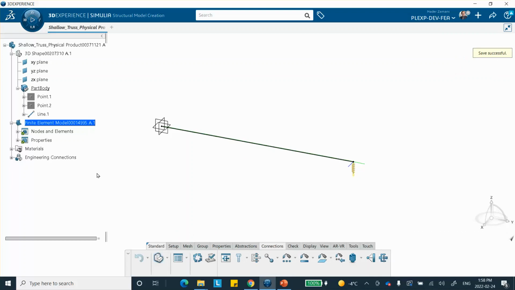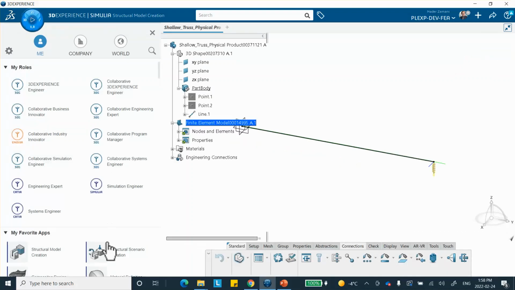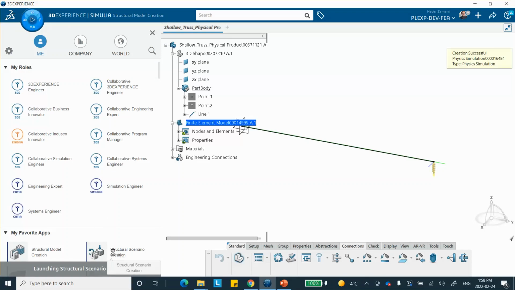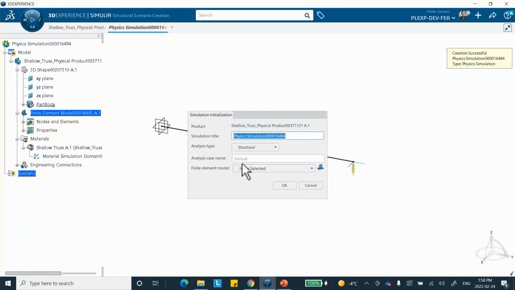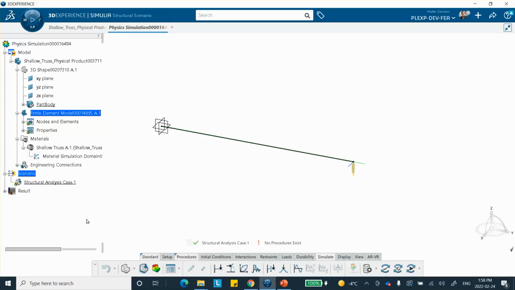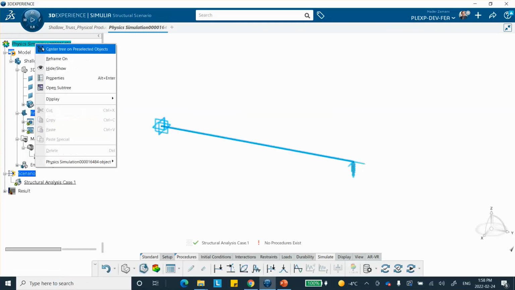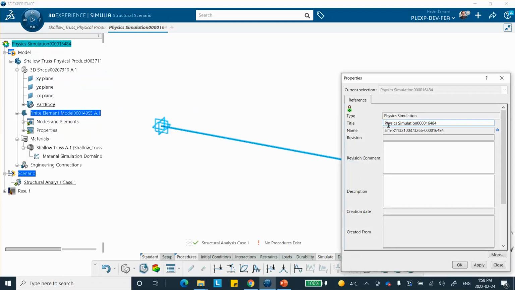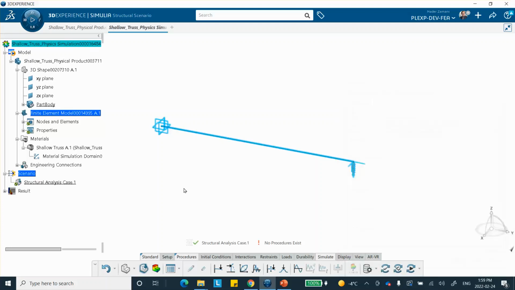Okay, now we're going to go to scenario, create scenario, structure scenario creation. This is where you apply the load and restraints and eventually solve. Okay. Now you select your finite element model. There's only one that I just created. It's right there. Good. By the way, I would rather also call this thing on the properties, I'll call it shallow truss, so that when I do a search, I can find them easily if needed at any point. I don't need it in this particular tutorial, but it's a good practice. Okay. All right. Good.